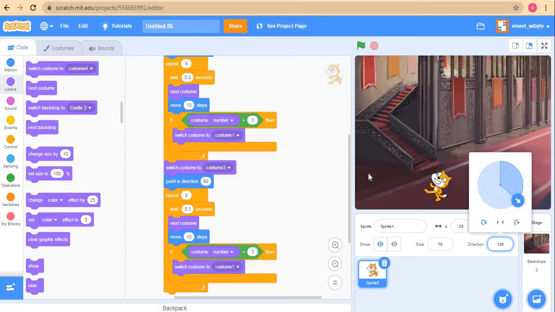negative steps. Because remember, the move is related to a direction. The direction is pointing downwards, just that because we have flipped the costume, that's why it's coming in reverse here, right? So what we will do is say point in direction 130. And here, instead of, let's say, 10 steps, I'll say move minus 10 steps. Like I said, the direction is this way and I'm going the other direction, so I'll say move minus 10 steps.